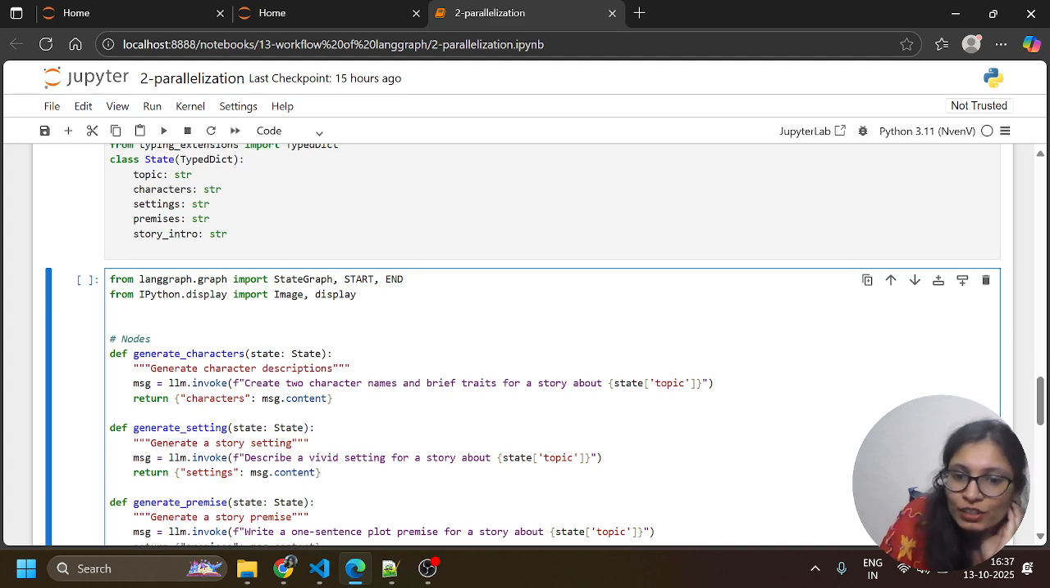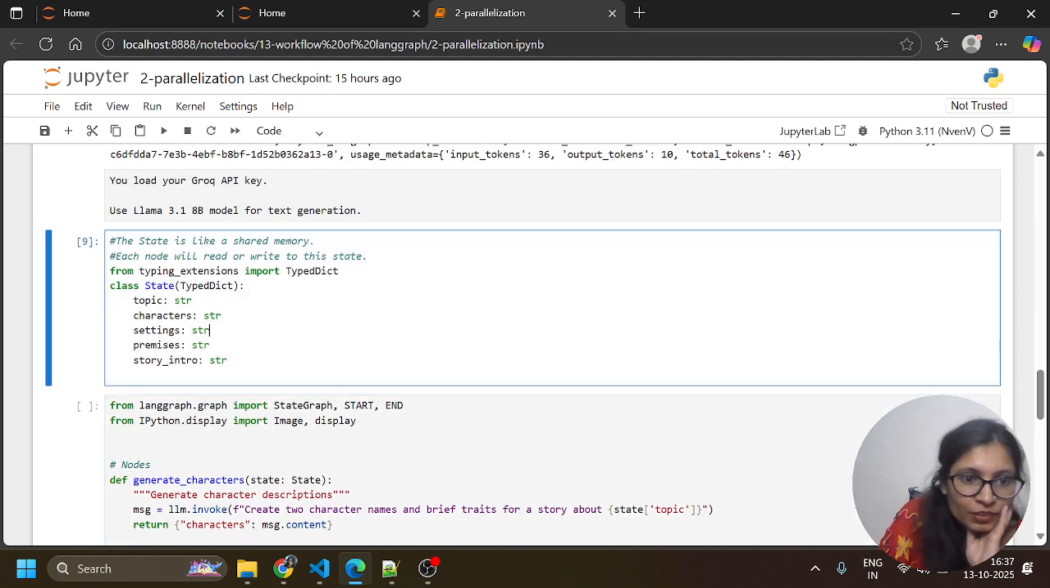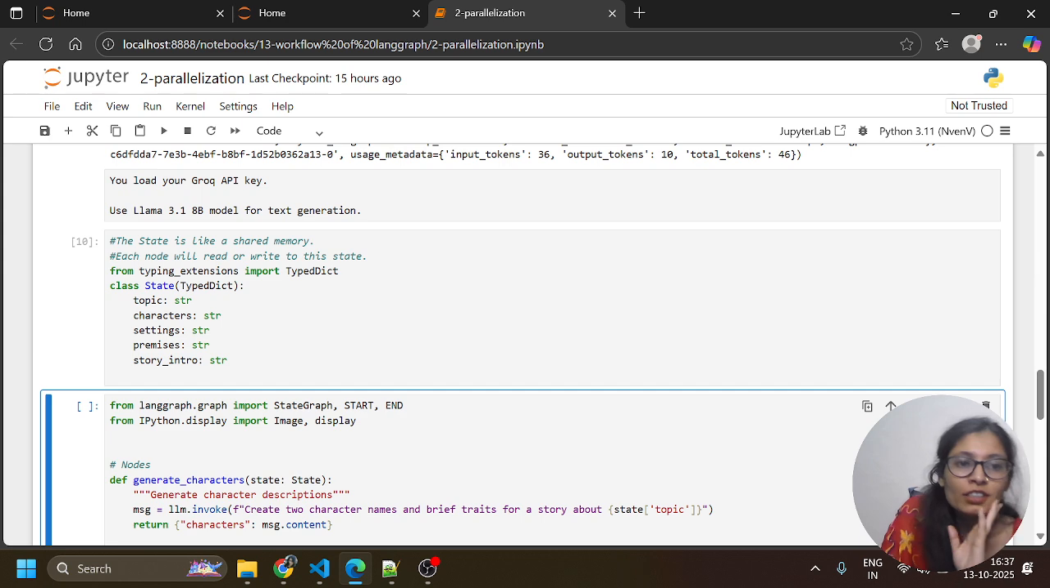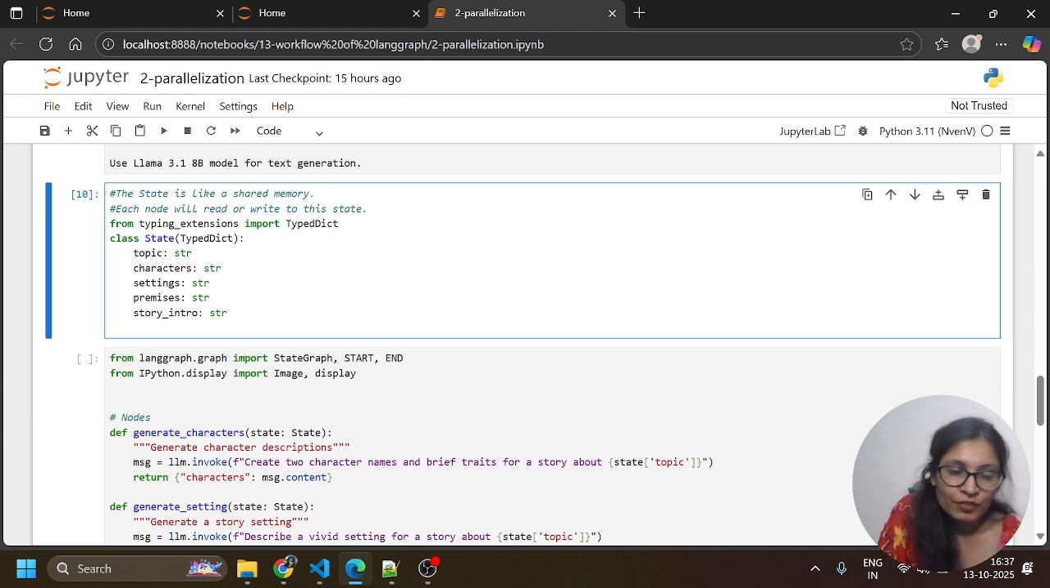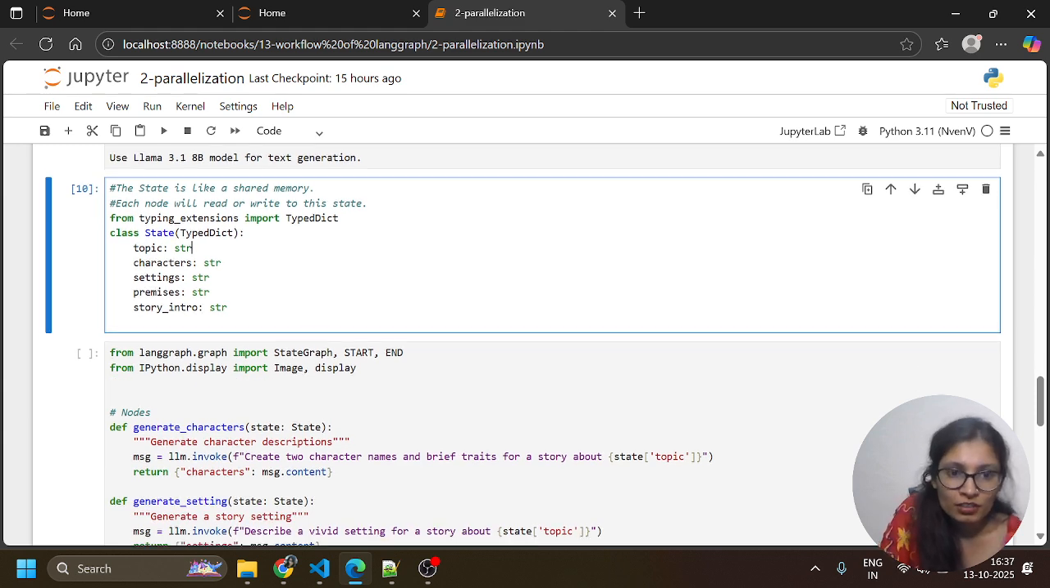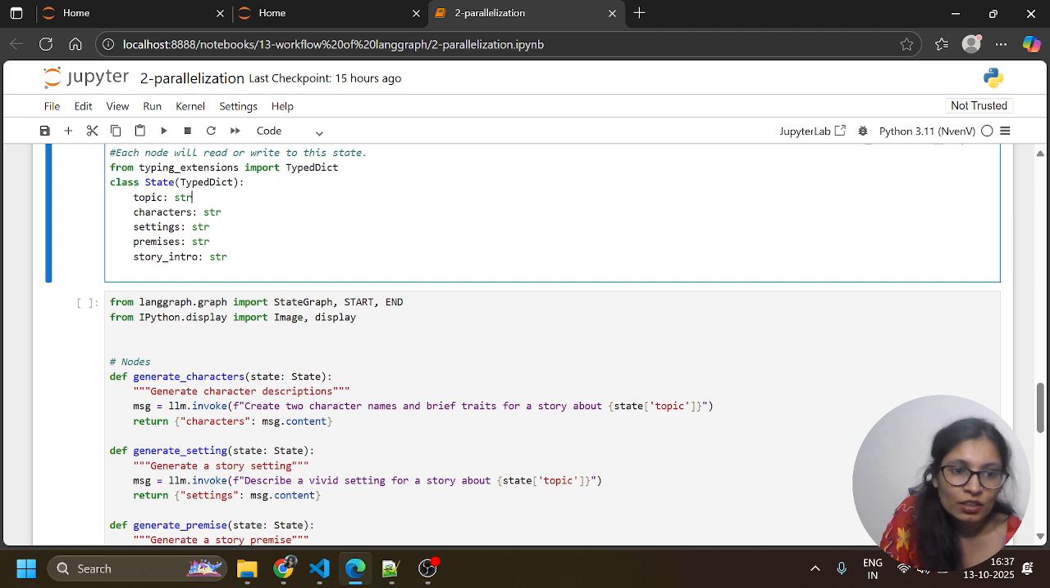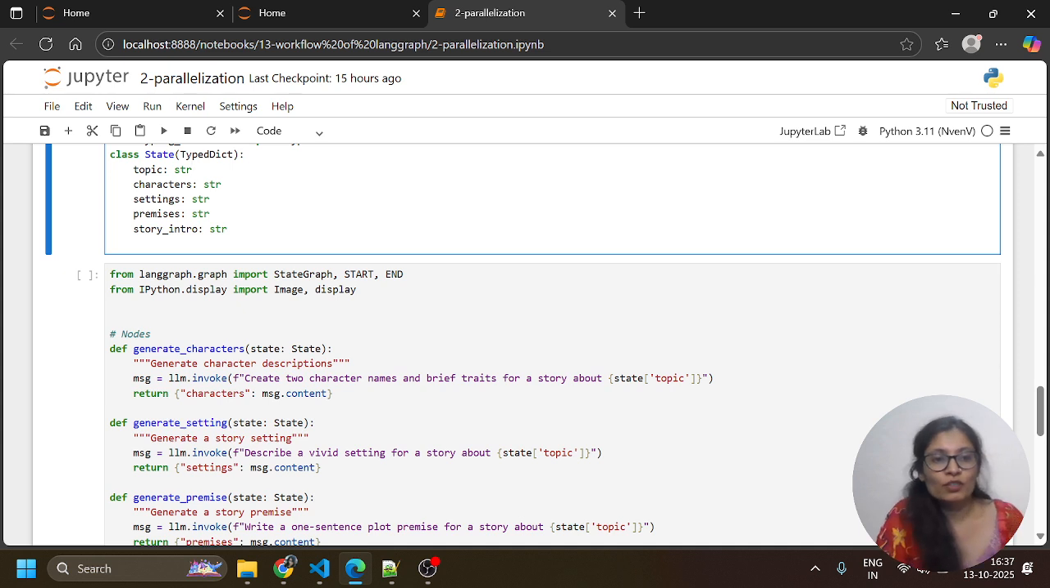Now I am going to create nodes. Here you can see I already created the state, where each node will read and write to this state. After this, from LangGraph import StateGraph, START and END. From IPython.display import Image and display. So these are the nodes.